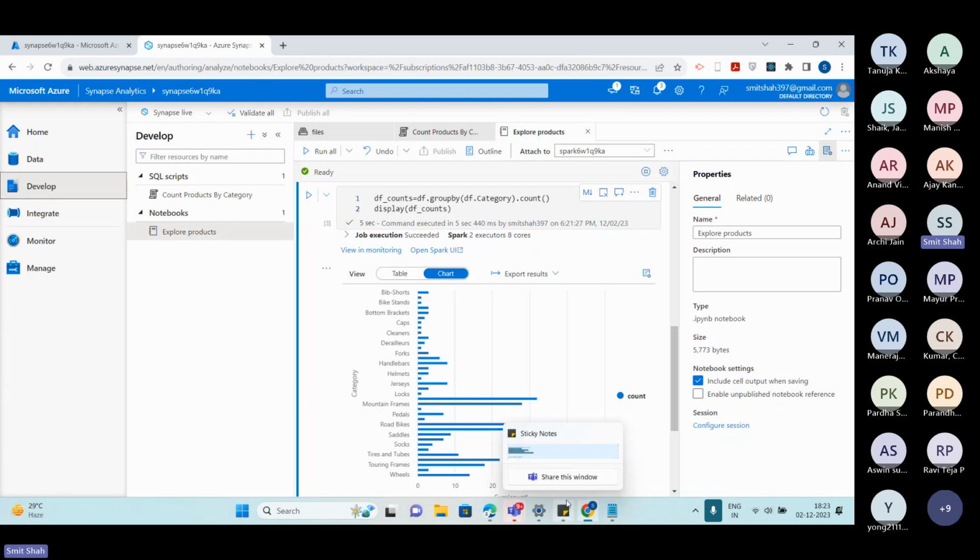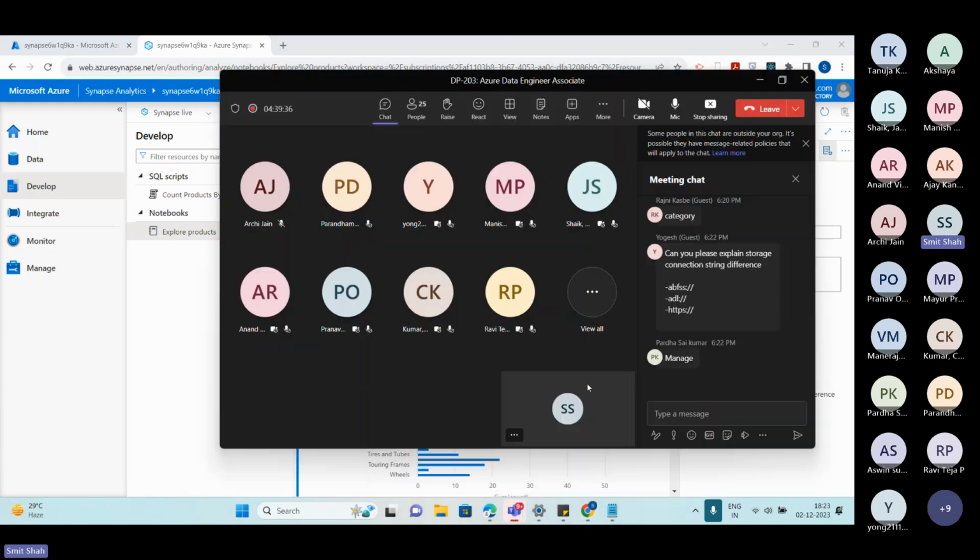Okay, before moving on to the fourth step, there is a doubt one student has. So let's understand this doubt. I have highlighted it in the chat for you guys, so you can see it as well. So Yogesh says, can you please explain the storage connection difference? Okay, so he has mentioned some connections over here. First, he has mentioned ABFS, then ADL and HTTPS. Okay, so he has mentioned some prefixes. Fine, absolutely. Let's understand it.